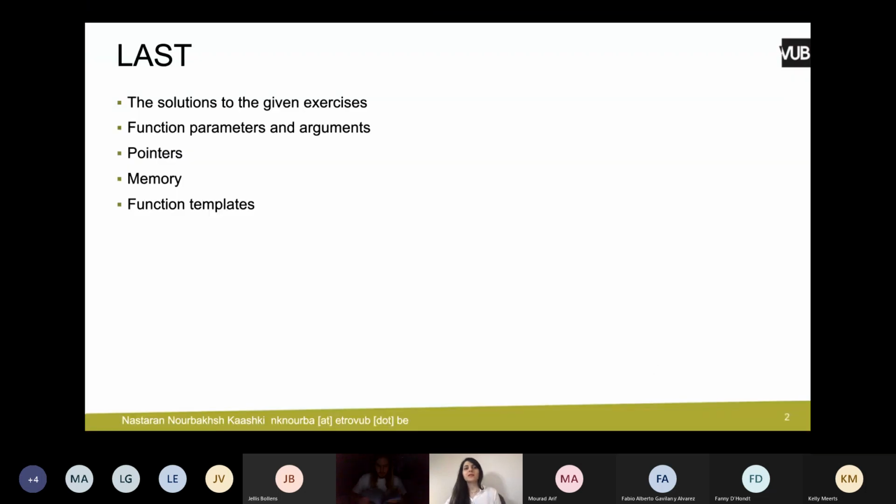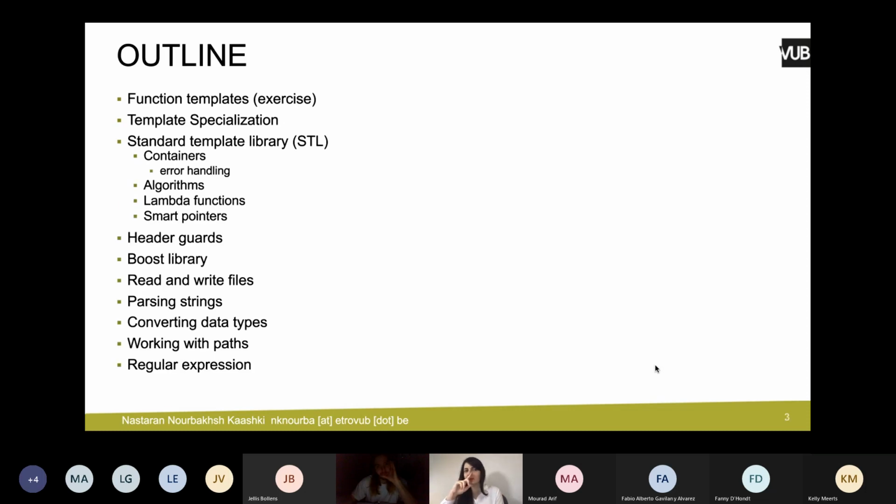So last time we discussed some exercises I gave you and the solutions for them. And then we discussed the last type of function parameter passing, and the other one was pointers. We discussed different memory types that we have. And the last thing that we discussed was function templates. I also gave you one exercise to work with function templates. So in this lesson, we will first discuss that exercise, and then template specialization.